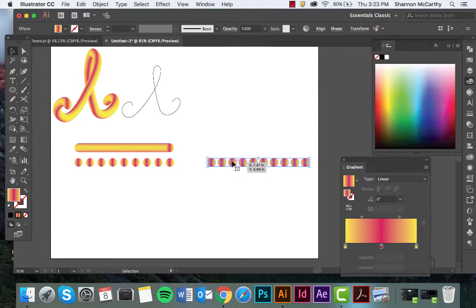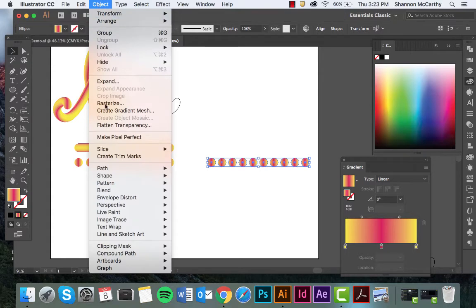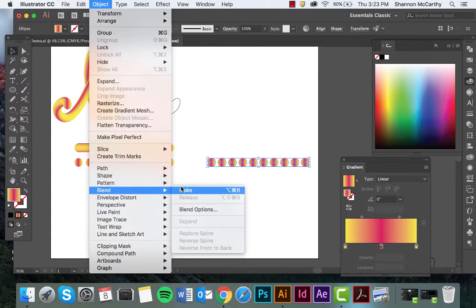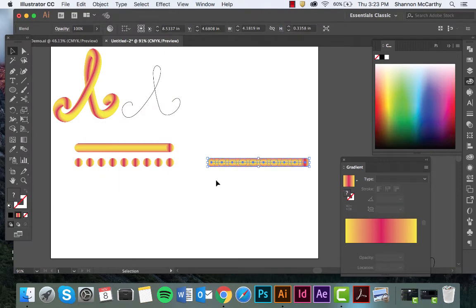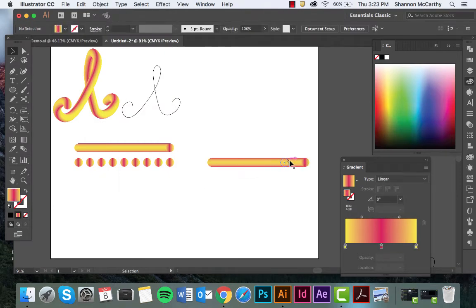Now, as you can see, nothing has changed. That's because we need to go to one more step. So we're going to go up to Object, Blend, and then Make. And then there we go. So that's our line of dots, and you can see each one of them sort of when I hover over, but now they're blended together.